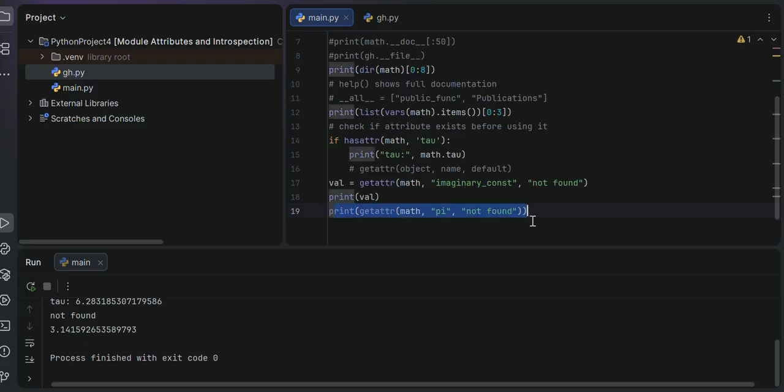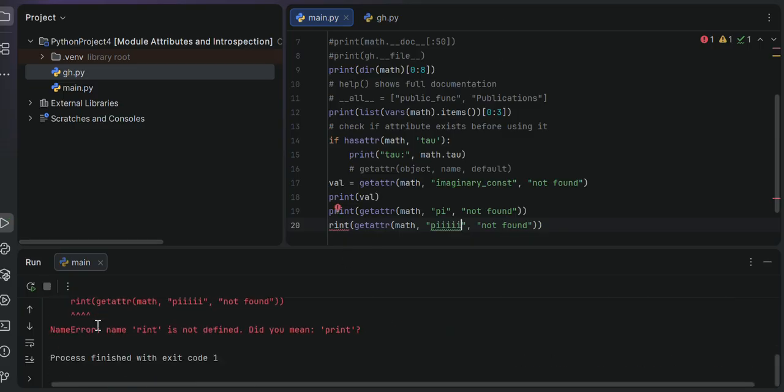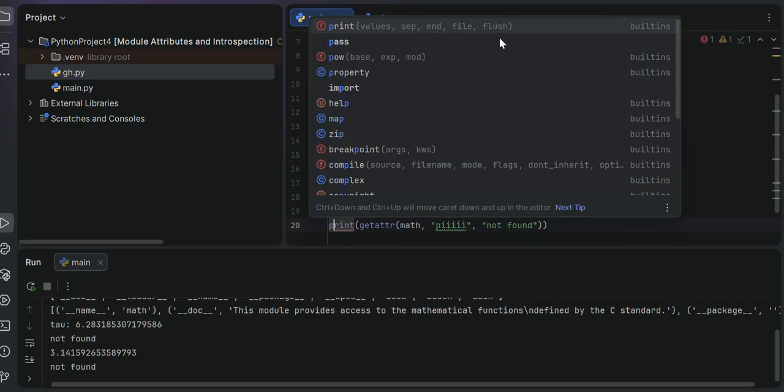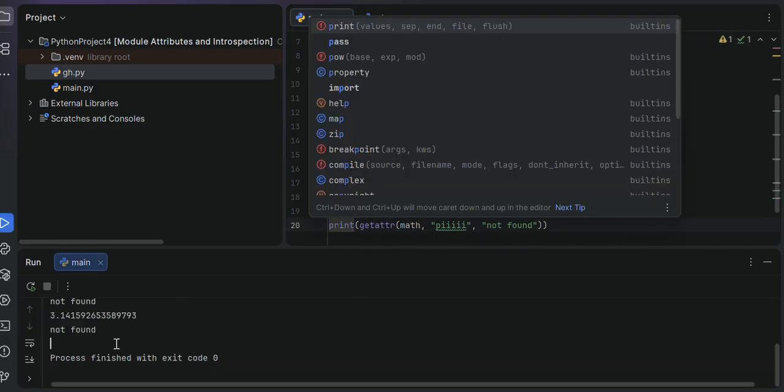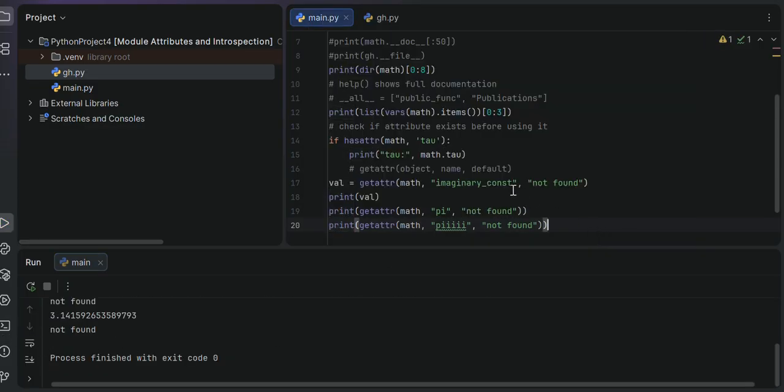Now if I change it, let me just copy it. Let me just change the name. Now you can see that you'll get, print, I forgot the print. Now you can see Not found. So I hope it is clear.